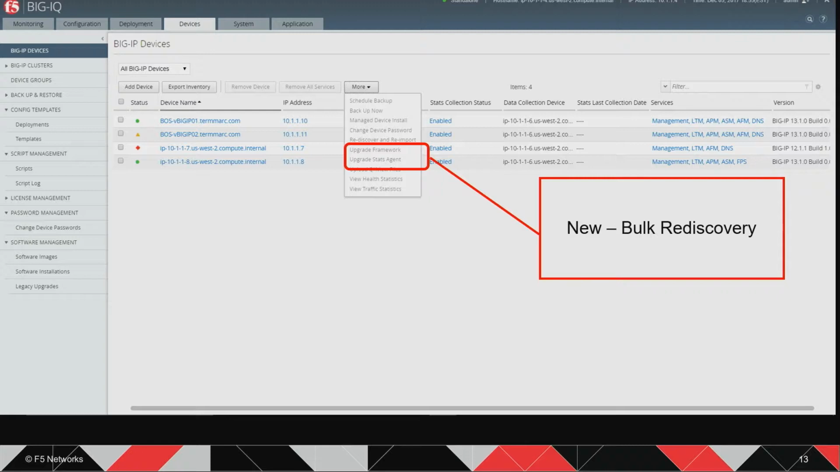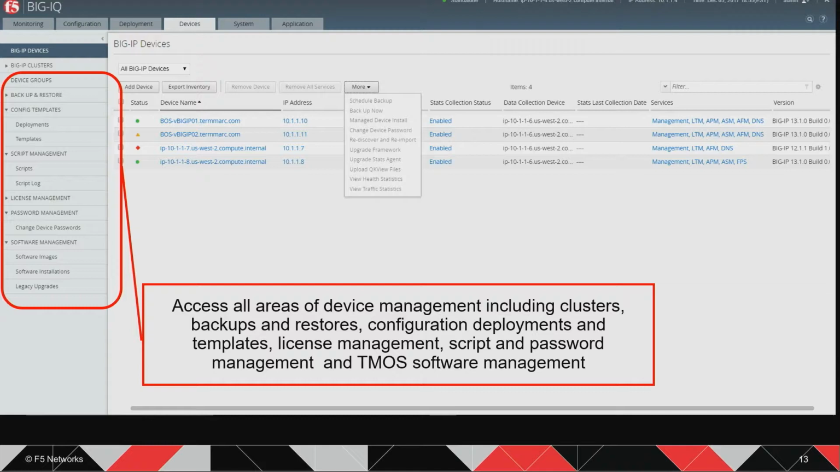You used to have to do this on a one-by-one basis or use a script that we have out on downloads. We built into the GUI now the ability to launch that rediscovery. I don't know why it's not highlighting the right thing in this. The rediscover and reimport is actually above where the box is. And if you've done the initial step of establishing trust between BIG-IQ and BIG-IP, as I was mentioning earlier, so you've established management, you can do all of these actions, and we talked about most of them already.